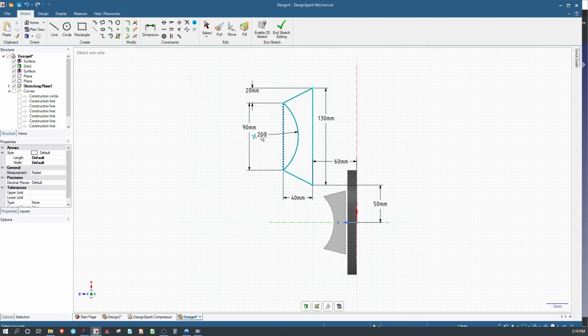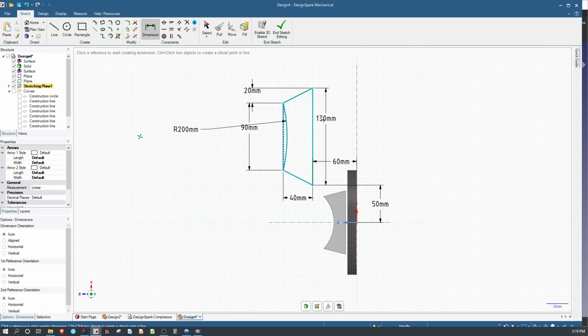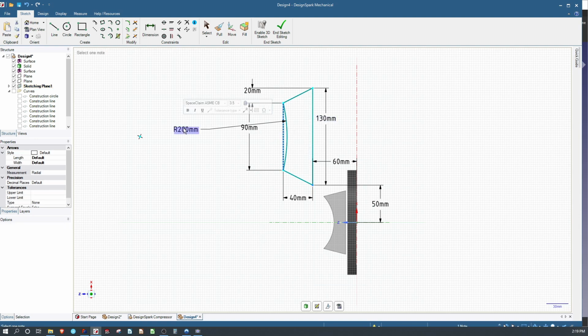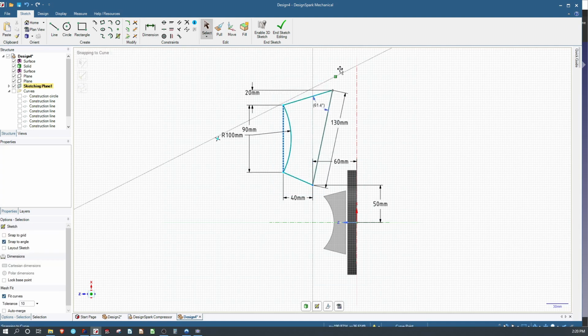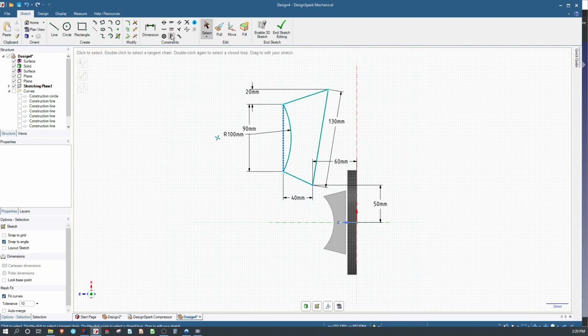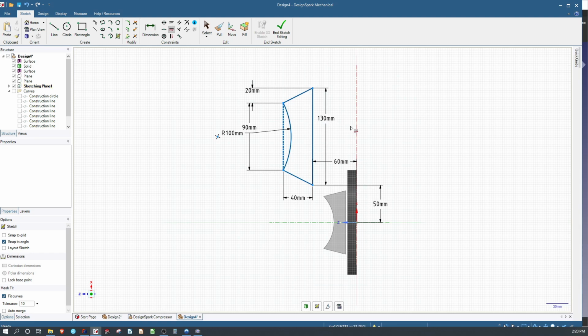I'll make that 200, right? Much more gradual, much better. Maybe 100. That looks good. Okay, how else are we not constrained, right? We want that to be vertical, so I choose my horizontal, and now we're fully constrained, right?